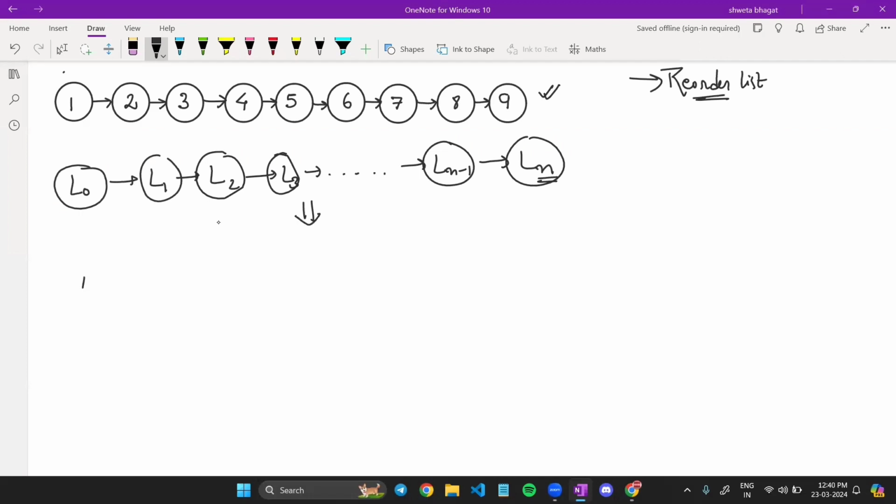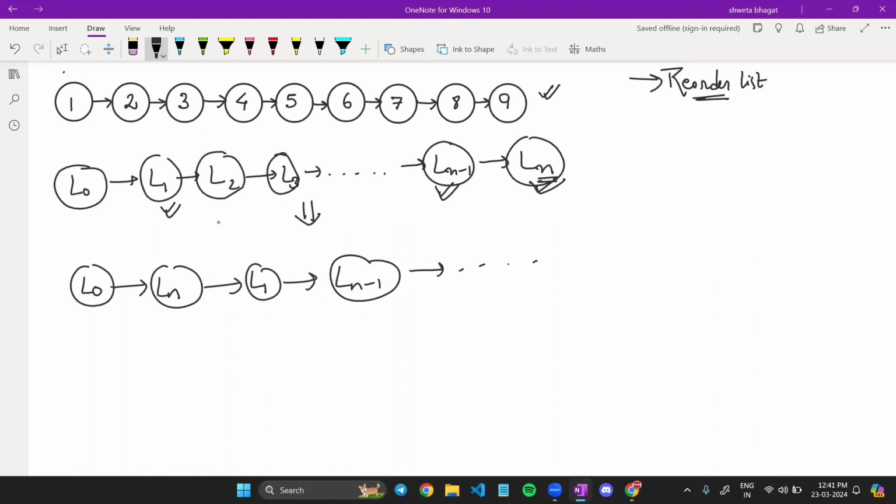We want the first element, that is, the 0th node. After that, we want the nth node, so we will have Ln over here. After that, we want the first node, so we will have L1 over here. After that, we want the n minus 1th node, and so on. It might be a little difficult to understand it like this. Let's see it with the help of the given example.